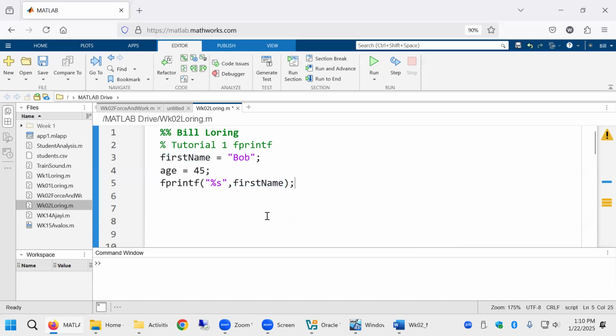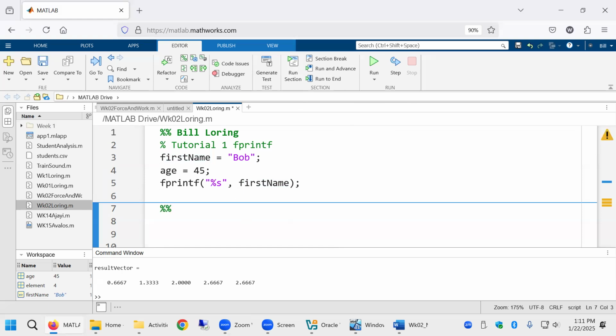So if I run this, which I will, I'll end up with Bob printed here. So this part after the comma is the list of variables that will be printed in this string, because everything coming out of a program has to be a string or text. And if I run this, I'm running the whole thing. Now it's probably a mistake. Let's just run that section. I'm still running everything. All right, just a minute here. There's my section break. Let's try that again. There's Bob.